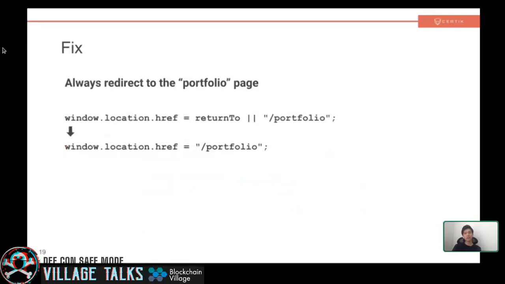So the fix here is that after the user unlocks his wallet, it just always redirects to the portfolio page. It just doesn't give the attacker a chance to inject any payloads here.